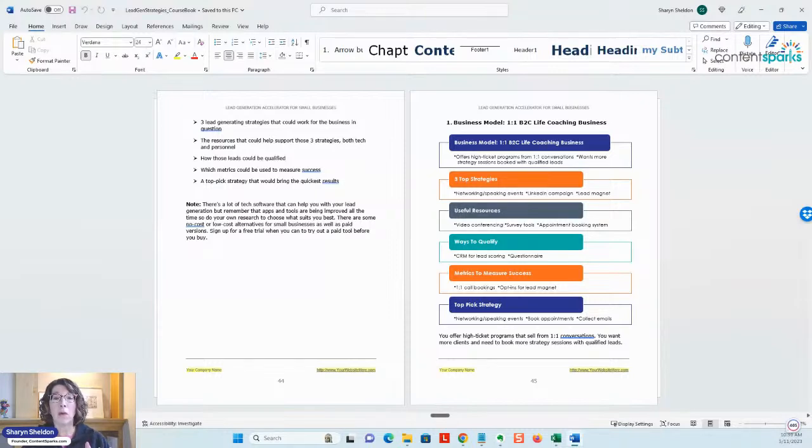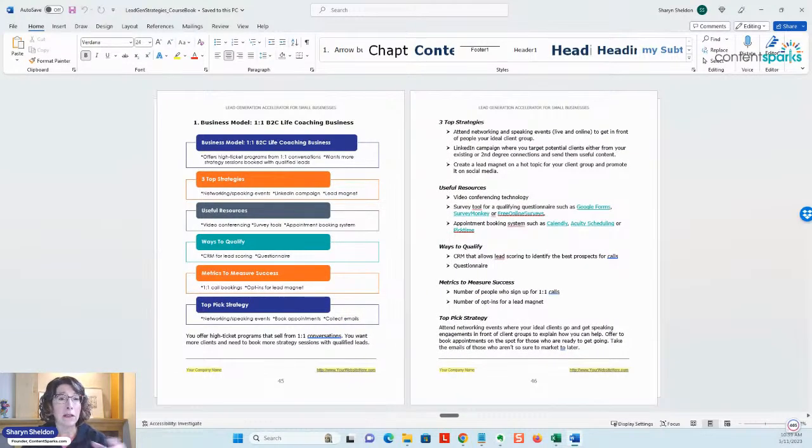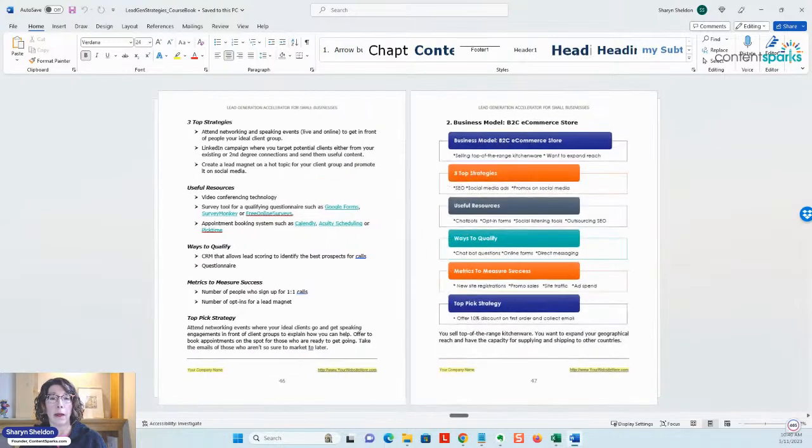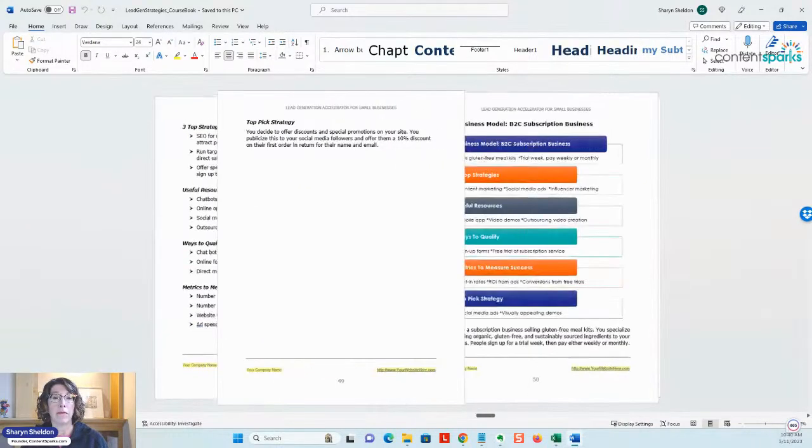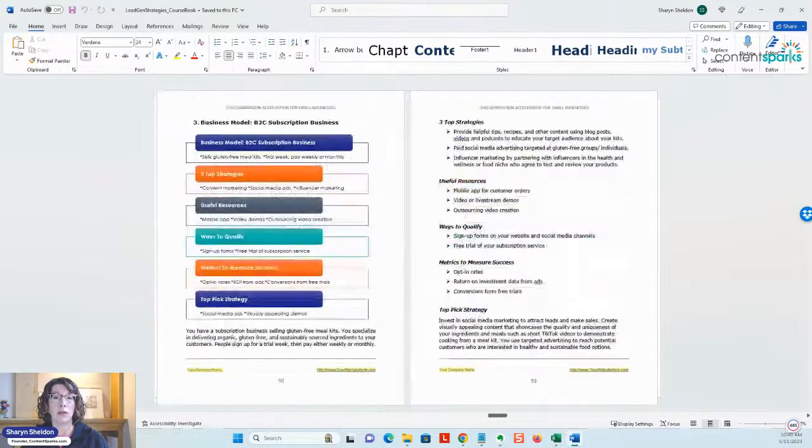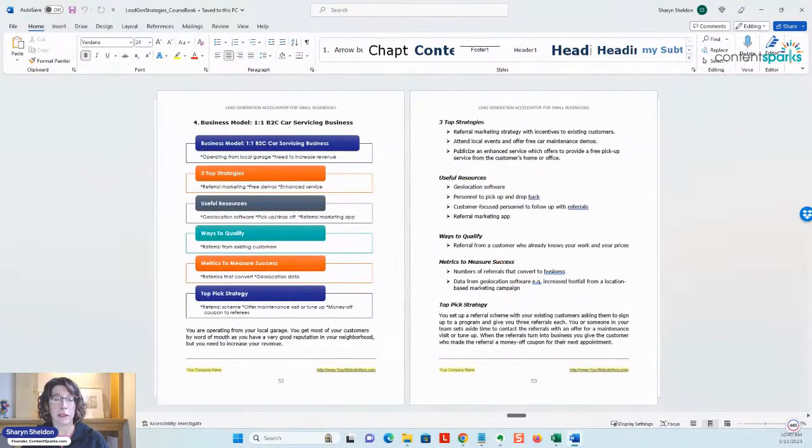So you could take one of these, there are, I think, 8. You can see it's a couple different pages. There's a high level and a graphic, and then there's the detail. So top strategies, useful resources, ways to qualify. And then we've got business model B2C e-commerce store. We've got B2C subscription business, all these different things.